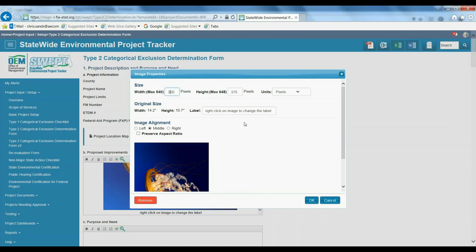The next option for me to change is the label. I can click into the label text box and use the X on the far right to blank out the label. Then type in my own text. I can also choose the image alignment: left, middle, or right.